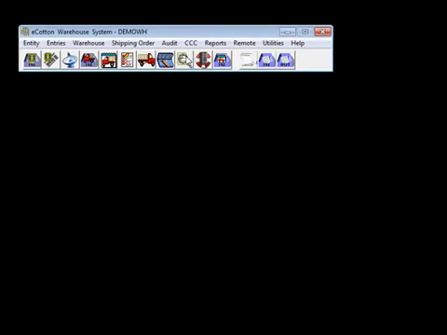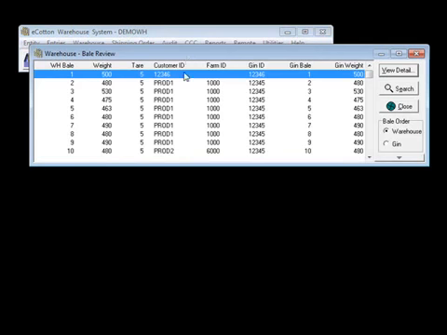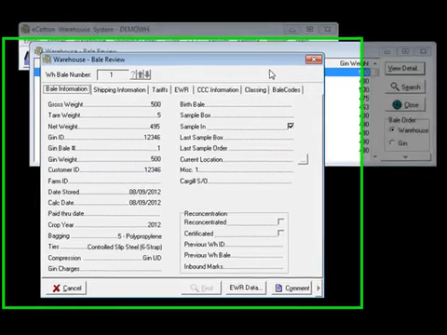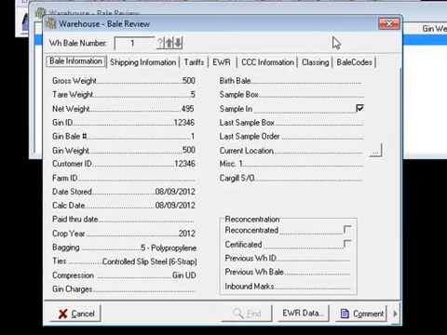We can now go to the bill review and pull up one of the bills from this gin. You'll see this gin ID here. Let's pull up this one. And we'll see that the date stored and the count date are exactly the same here. There is also no paid through date.